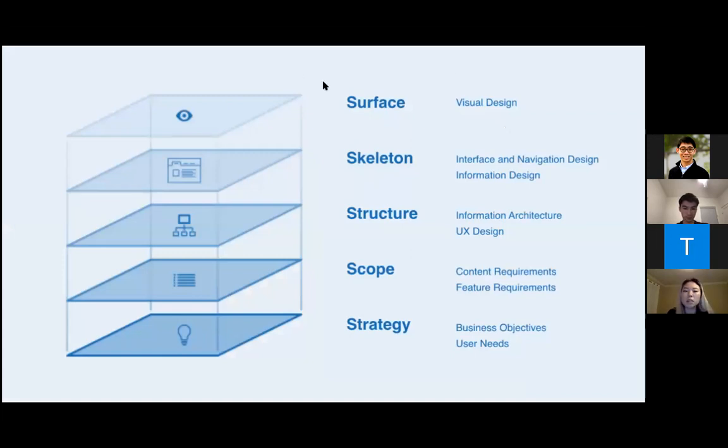So here's an overview of a hierarchy of a design process. First of all, on the surface, you have visual design, which is what you see, and I think what most people perceive design as. But below that, there's strategy, which incorporates user needs and business objectives, scope, which features requirements, structure, which is UX design, and skeleton, which is UI design. And all of these together are components of design.